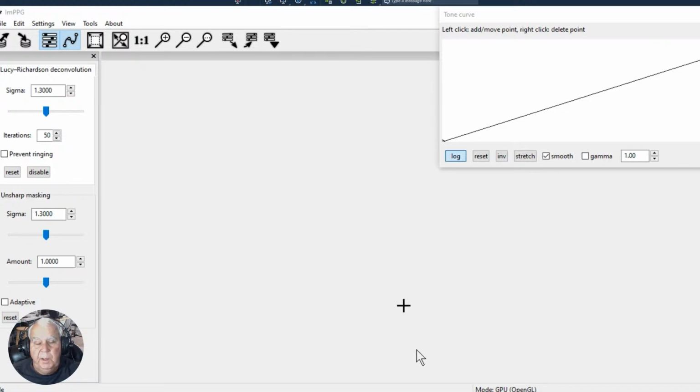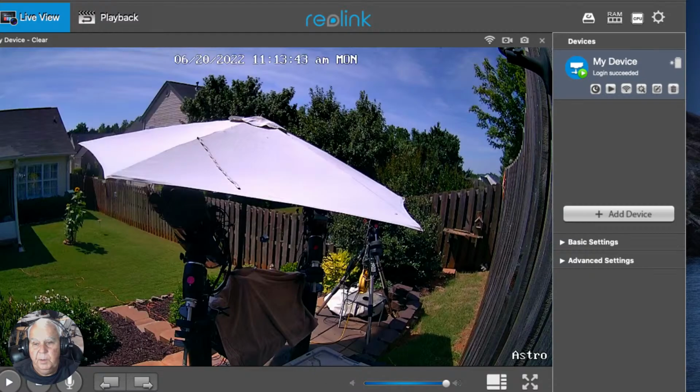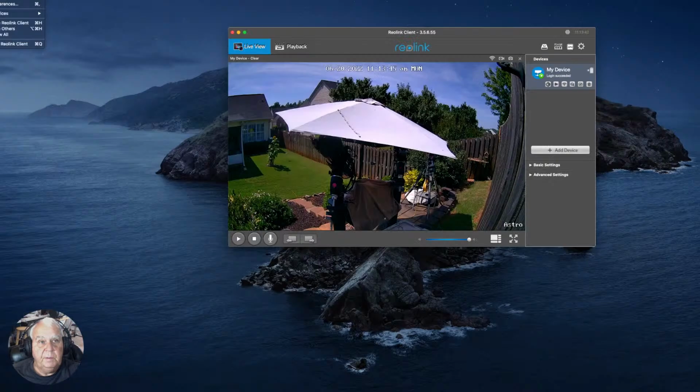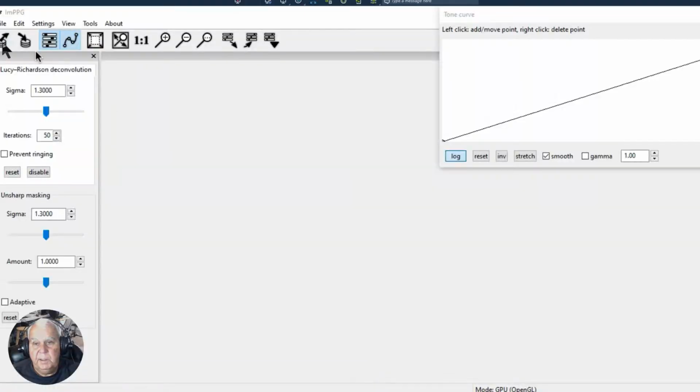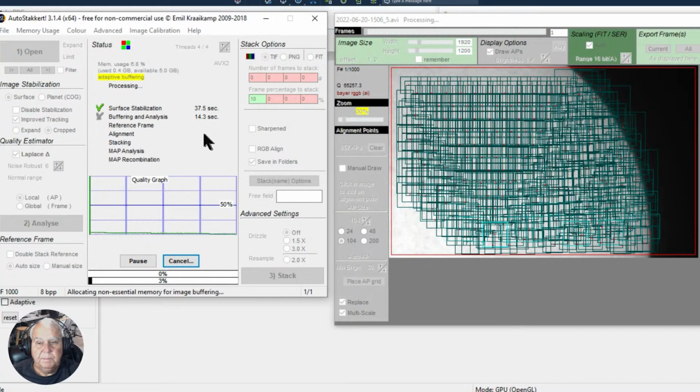And I'm going to show you a new processing possibility you might want to try. I have mixed emotions about it. We don't need to be looking outside now, although you did see the clouds. Let's go back to Autostakkert and see where we are. A slow computer.